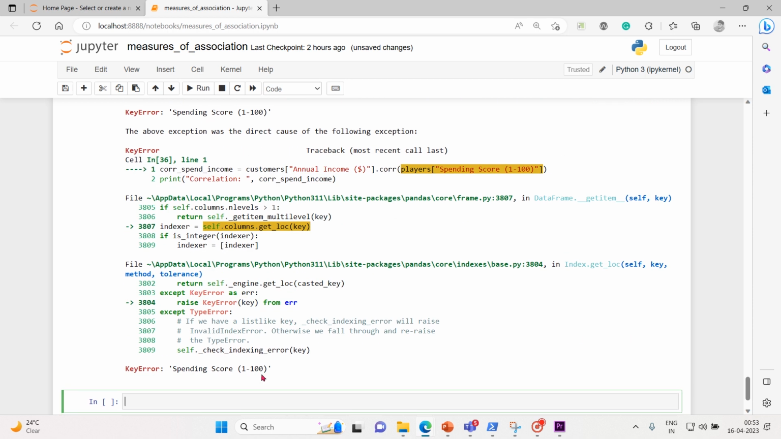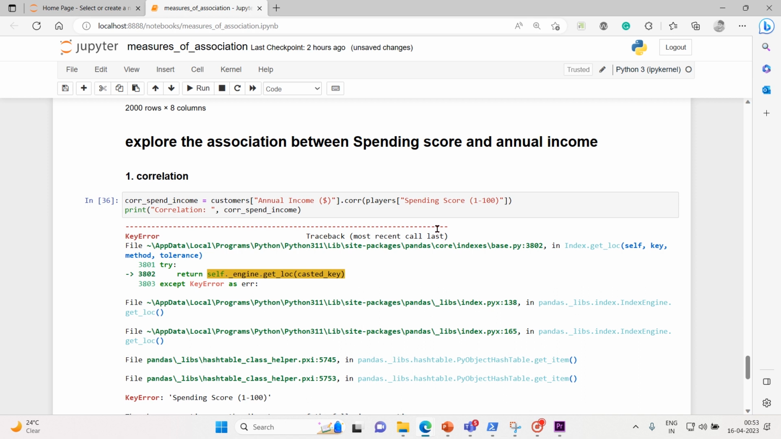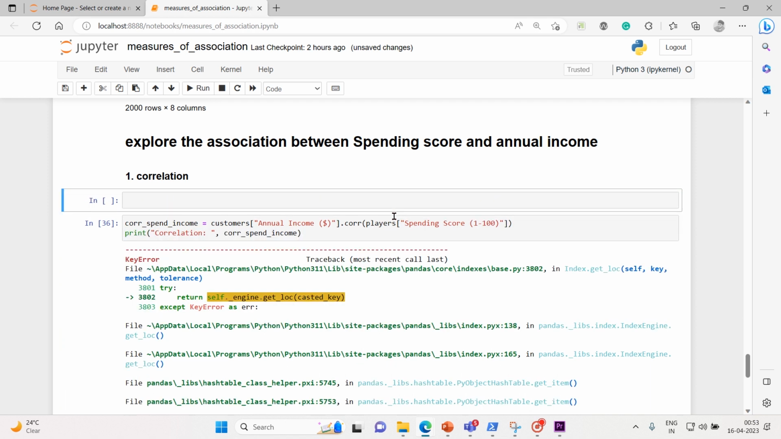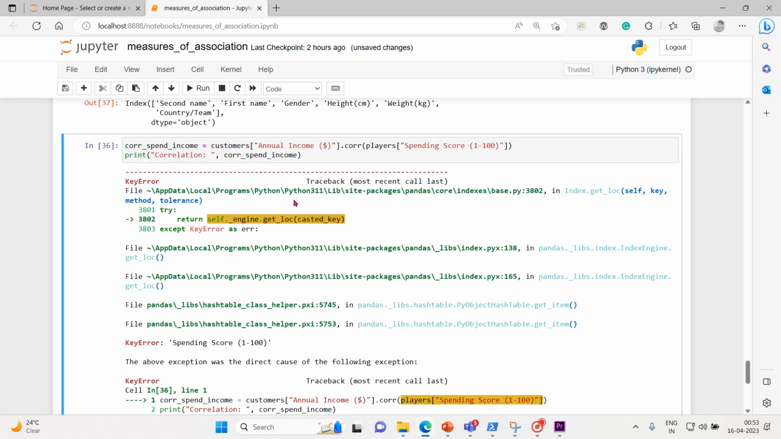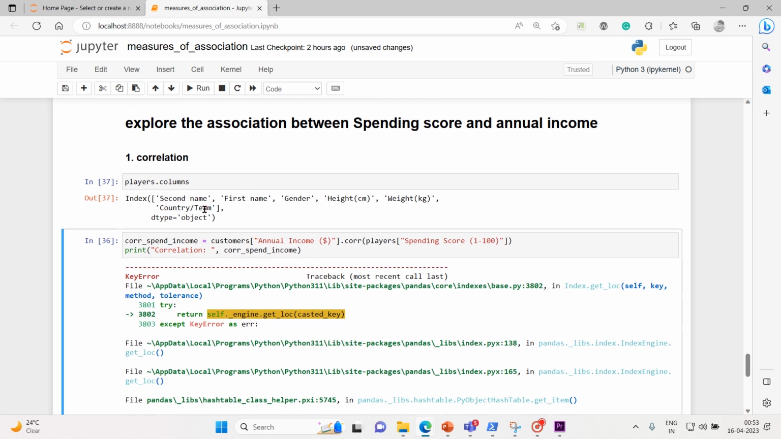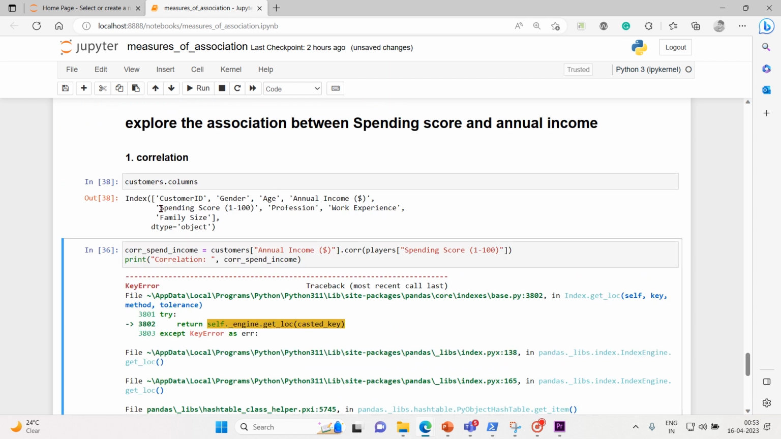And there was an issue with spending score, a key error. Let me check what that is. Players dot columns. Let me take this one directly. Sorry, this is not players, this is customers. I'll go for the spending score from here. Oh, okay, I have taken the wrong one. I mentioned the players here. Okay, sorry, that's my mistake.